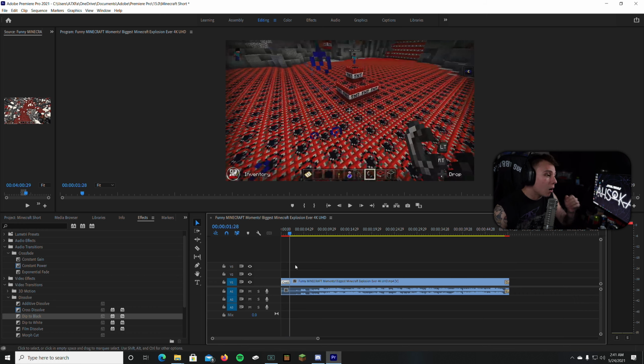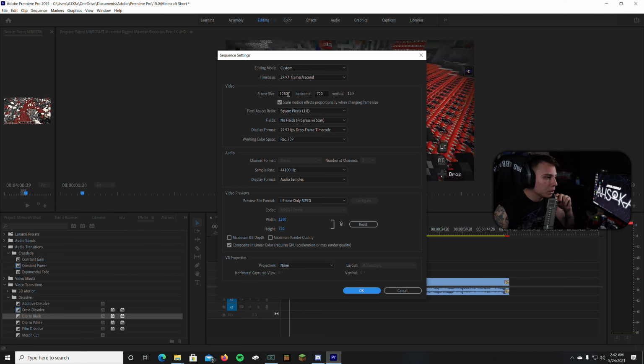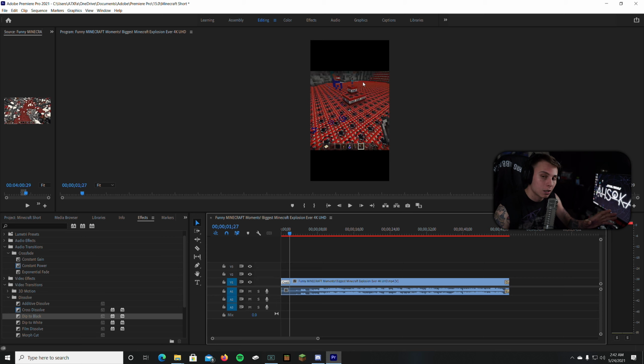So now, to get it vertical, because for shorts it has to be vertical and under 60 seconds, that's the rule, I'm going to come up to sequence settings. I'm going to flip this. Normally I would flip it to 720 by 1280. Delete all previews for the sequence, just press OK. See how it's vertical now?